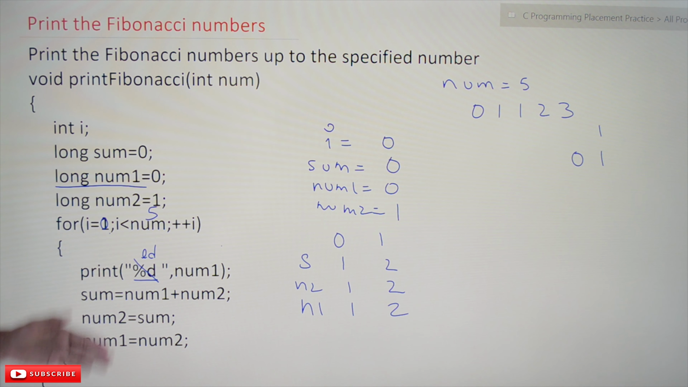In the third iteration, where the value of i is equal to 2, what will happen here? Num1 will get printed, and num1 is 2. So is it the right output? No. Here we are expecting 0, 1, 1, 2, 3, but we got 0, 1, 2. So there is a mistake in the logic.